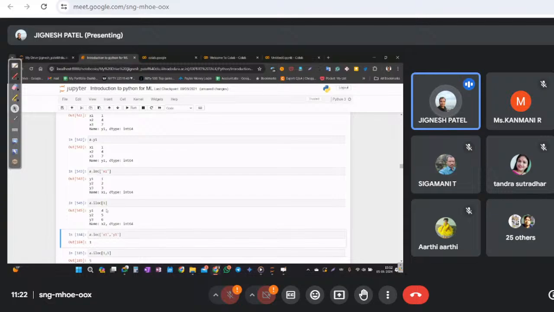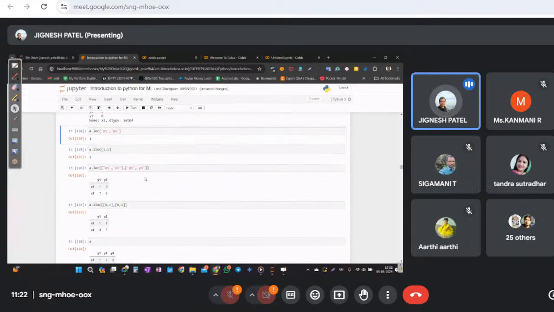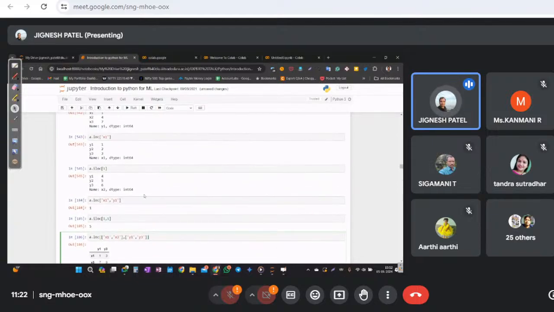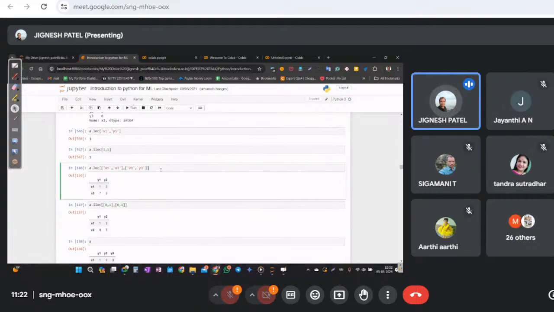And it will give you the second row. You see, likewise you can perform many operations. You can get the value of x1, y1, or the value of y1, 1, 1. Let's say if you want to have a sub data frame from the data frame, then you can also take it the same way.